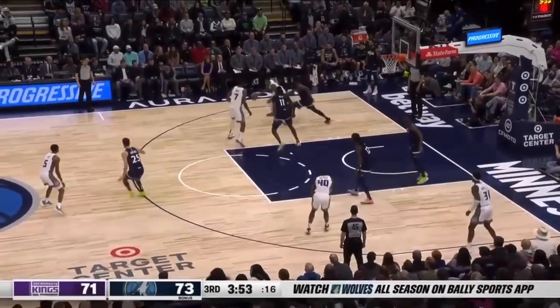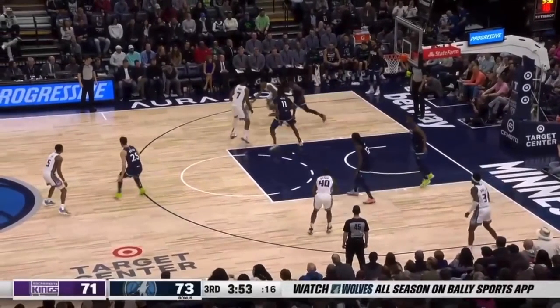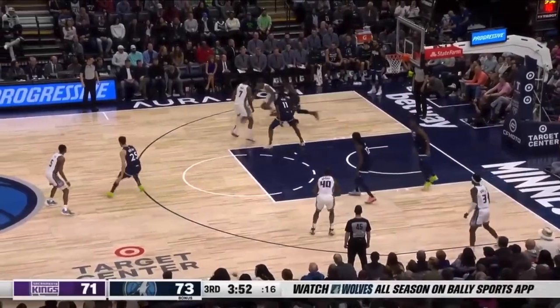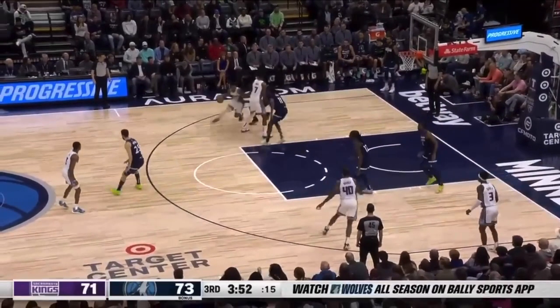Okay, you're running drop coverage. This ball screen is set very low on the floor. It's well below the three-point line. So this player's got to drop. This big, there's no backside help for this Kings man rolling.